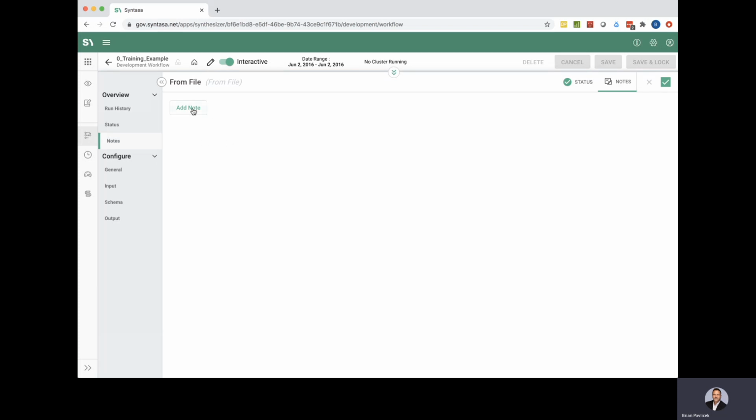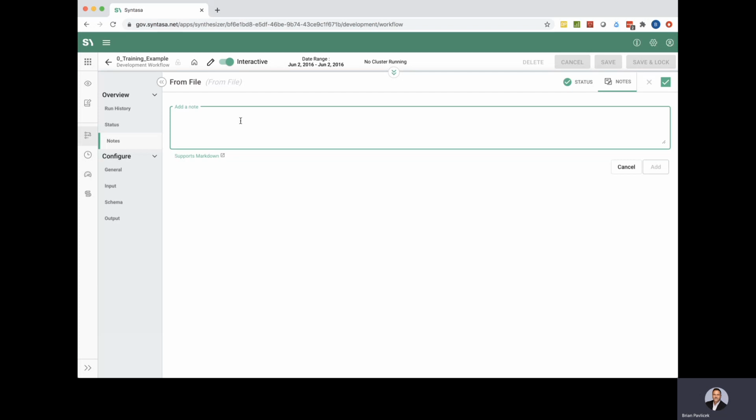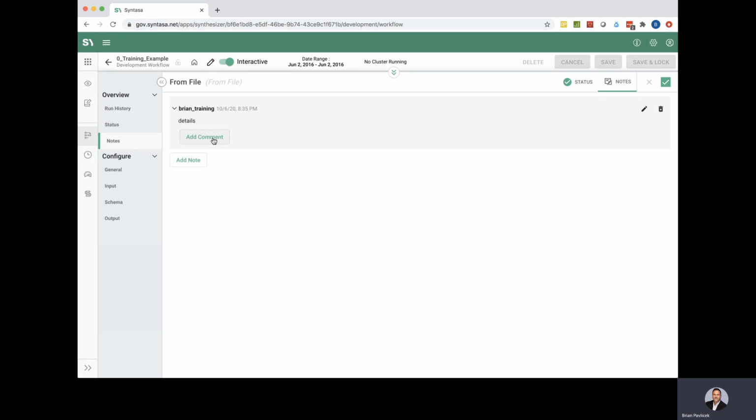The next section is Notes. If you click on Add Note, this is where you can give detailed descriptions about what you've created or what you're working on. Notes about the data file that you're working with, some of the challenges maybe. Once you add those notes, there's a comment section that can be added to those. So this is a good place for your team or your group to collaborate on the applications that you're building, and give feedback or just keep track of changes that you've made in the application.